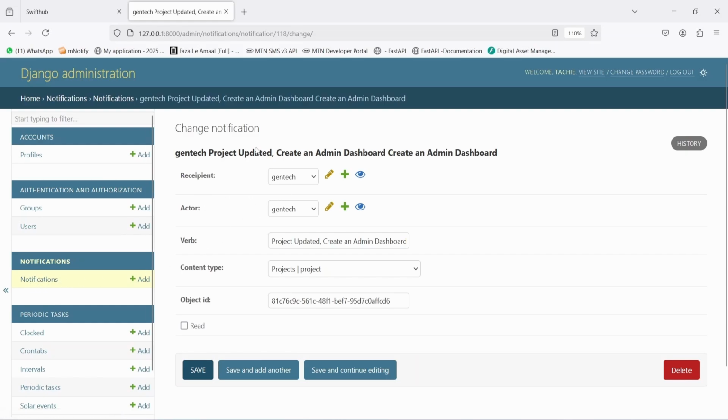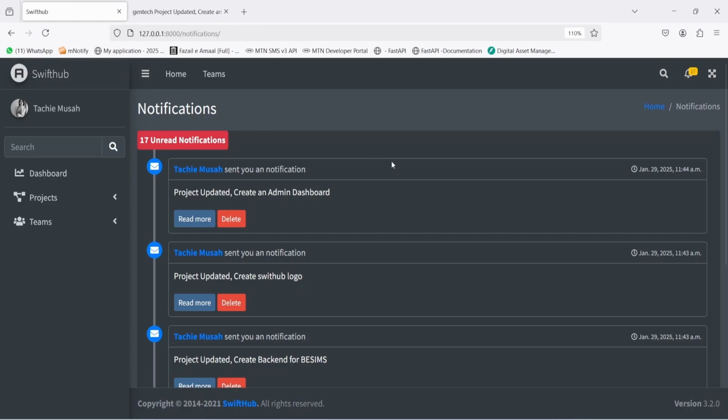So first of all, I will come into the admin dashboard and look for one of the notifications where I am a recipient. My username is Gentech, and you're going to realize that here I'm a recipient of this particular notification. If you take a look at read here, now read is not ticked. So I'm going to tick this, but before I even go ahead and save changes, we have 17 notifications right here. You can also see 17 notifications right here.